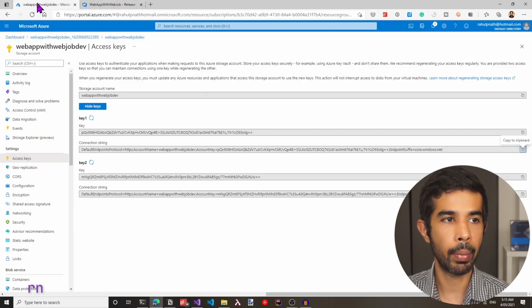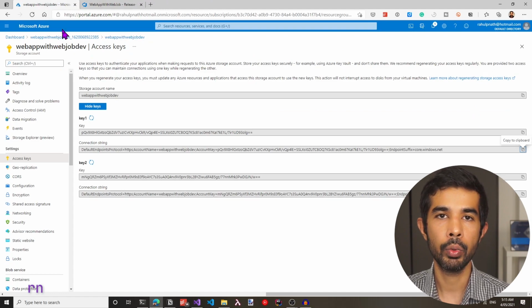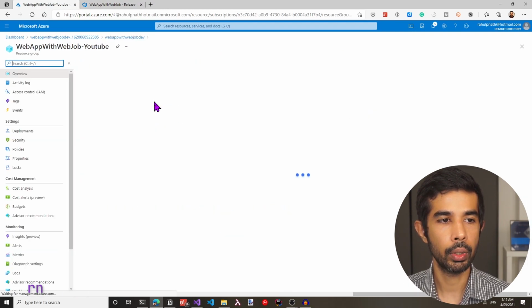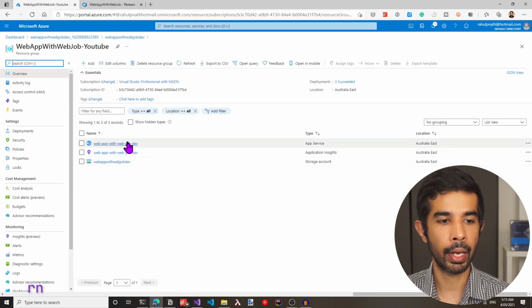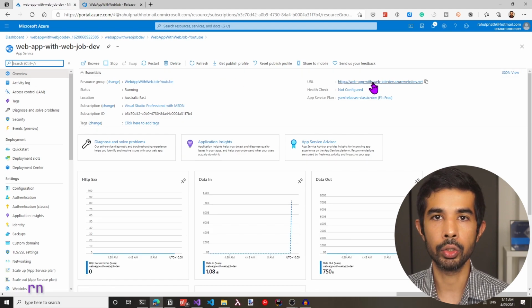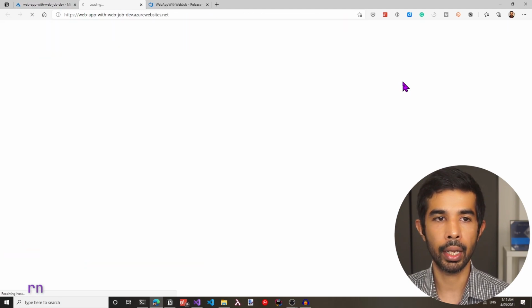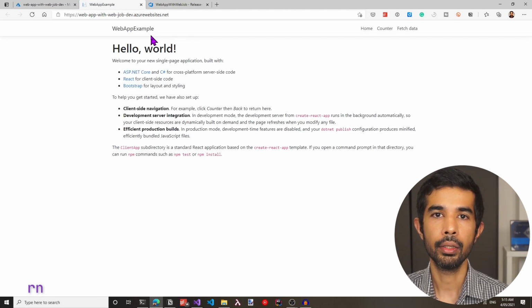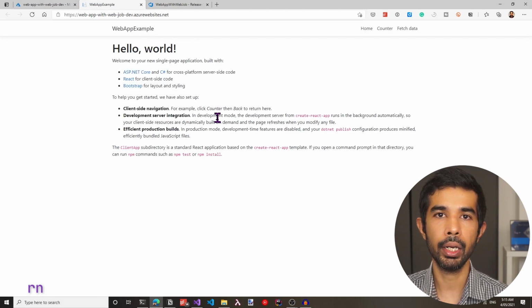So if we navigate back to the web app with the web job, we should now be able to run this application. So let's go back to the resource group and go to the web application that we have created. Now under the overview, we can navigate to this URL. So let's click on that, which navigates to that particular web app instance. We can see the React single page application template that we had set up as part of this project.